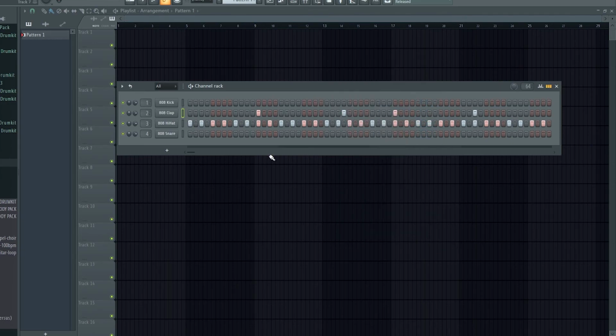And there we go. So pretty interesting, pretty easy to use, very helpful when putting down patterns fast. Create some pretty cool drum patterns pretty quickly.